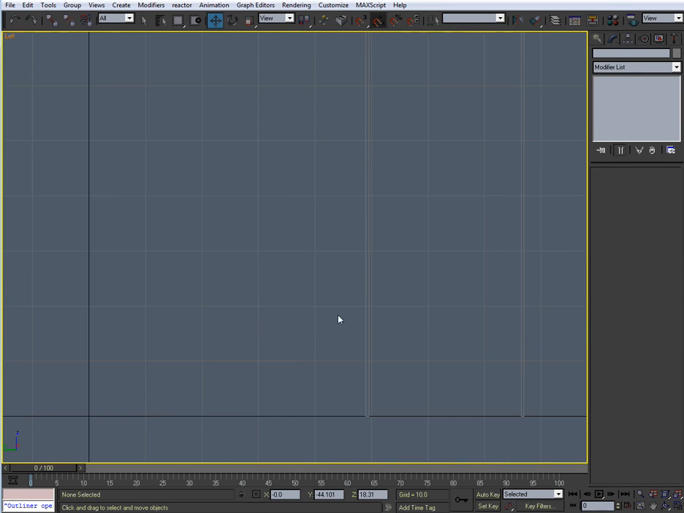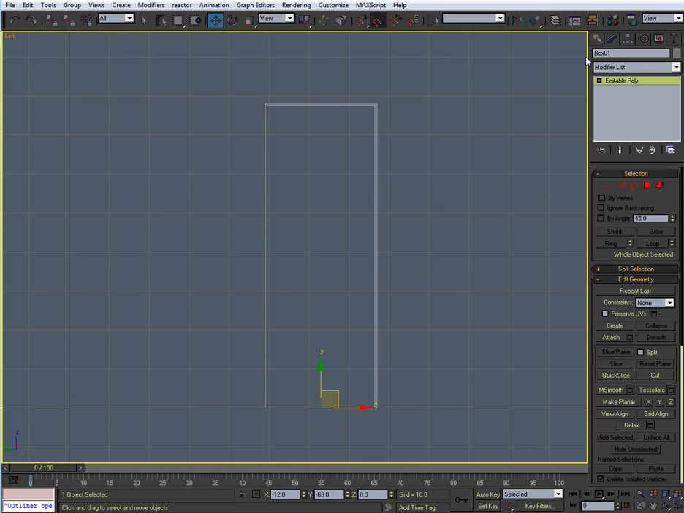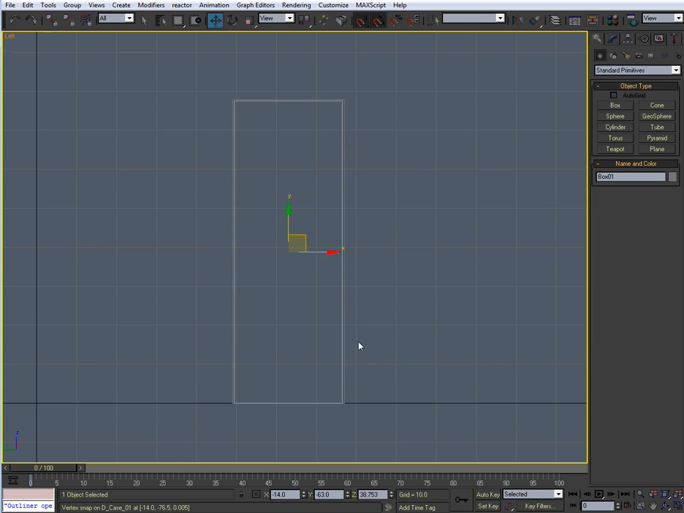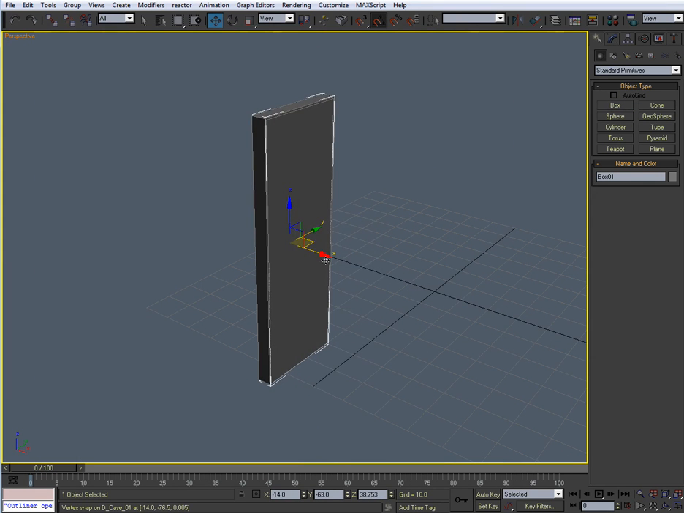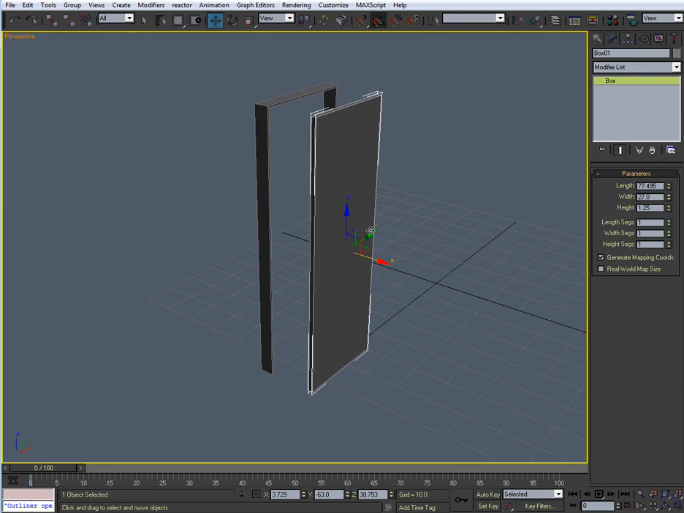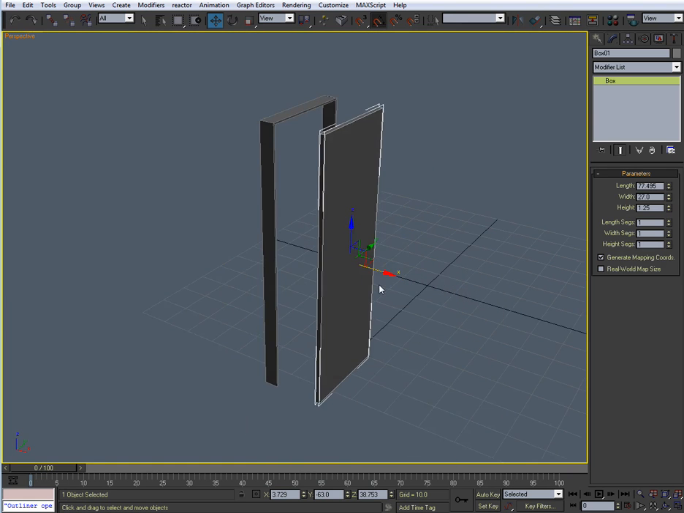But we need the door. Let me name this. We'll call it D for door underscore case 01. Alright, now what we're going to do is create the actual door. We'll turn snaps back on, snap to the inside of it. And oops, I right clicked before I had it done. Okay, now take snaps off and let me bring this out. I only want it to be about 1¼ inch, 1.25, and that should do good.